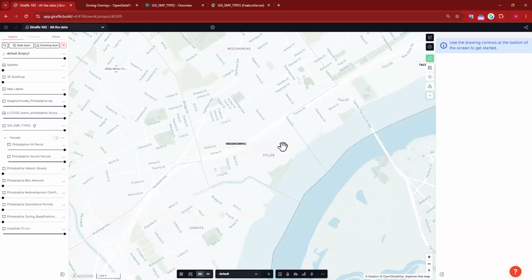What's great with Giraffe is as long as it's in a format that we work with, and we work with most of the most common formats, you can just load it into your project. So even if you've paid for a data source that Giraffe doesn't have as part of our packages of different data providers that we work with, if you've paid for that data and they give you an Esri feature server or they give you a shapefile, you can load that right in and start using it on your projects.